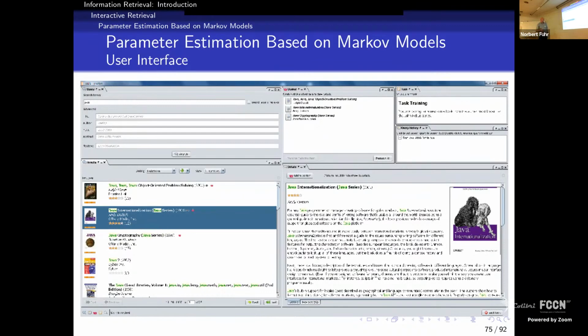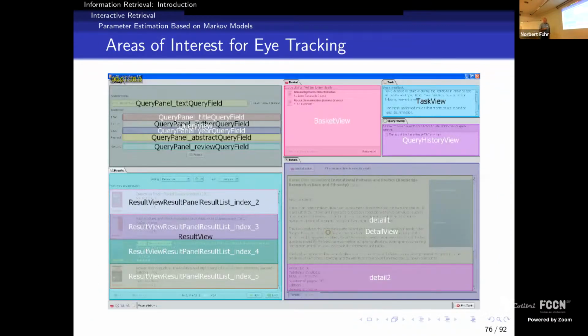And then what we did was we defined areas of interest for eye tracking. So we did a lab experiment with eye tracking where we defined areas of interest in order to identify for each moment where the user is currently looking. Looking here at the query field, or here at which result item the user is currently looking at. Especially if the user starts scrolling, we have to be able to follow at which position which result item is currently presented.